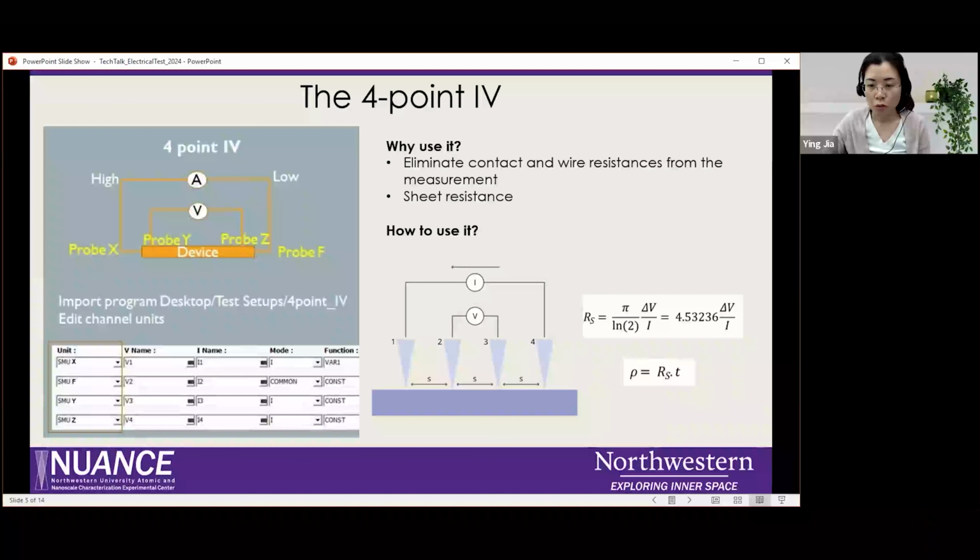Something else you need to know is that these 4 probes, the 1, 2, 3, 4 probes, should be aligned in a single line. It should be strictly aligned, and the distance between the 4 points should be the same. That's a requirement for you to use this simple calculation to get the sheet resistance and therefore calculate the resistivity.